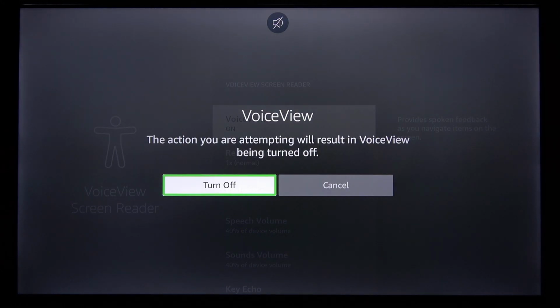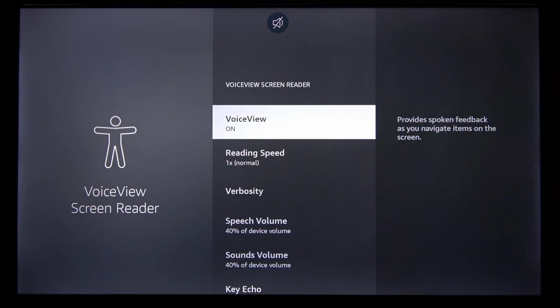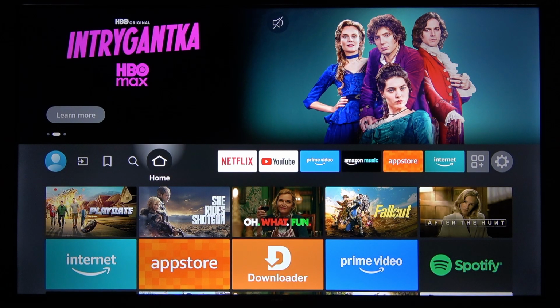If you want to disable VoiceView, just select the first option once again, and this will turn VoiceView or TalkBack off on your TV. And so that's basically it.